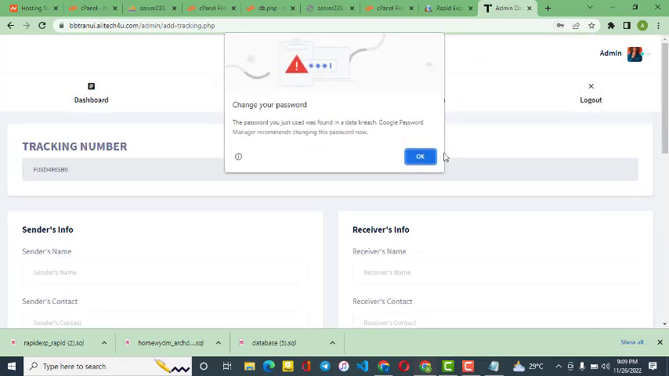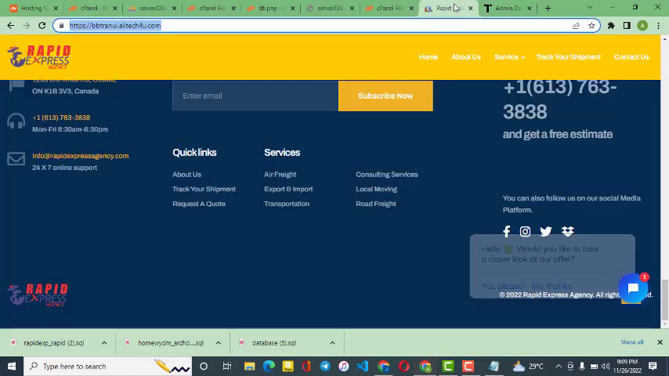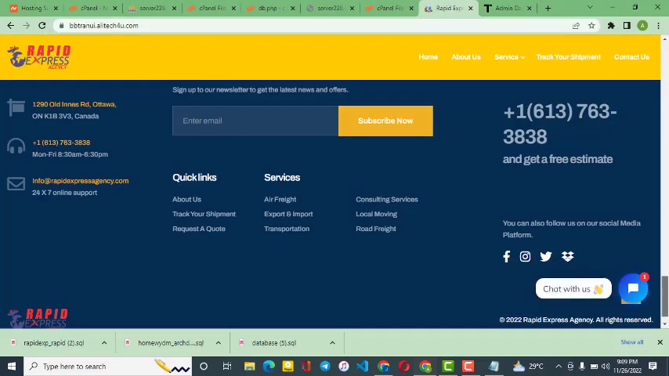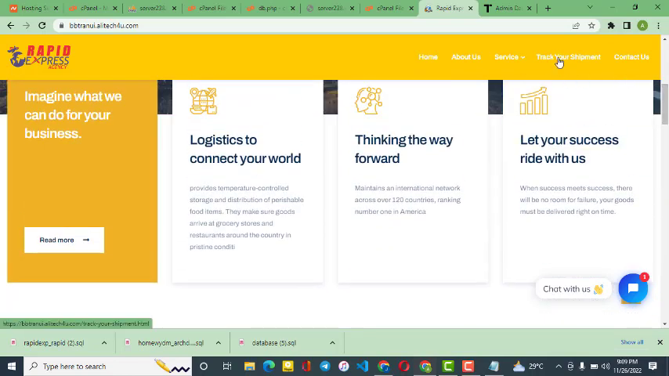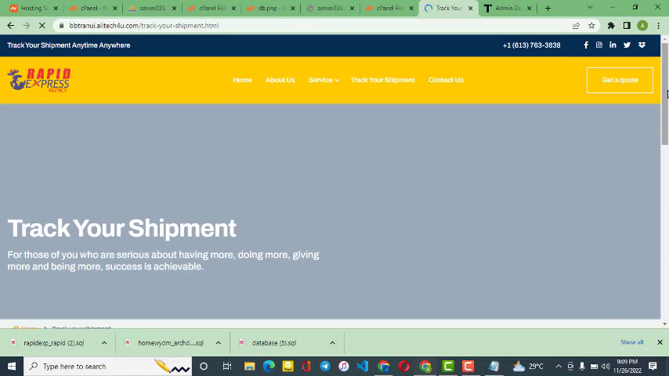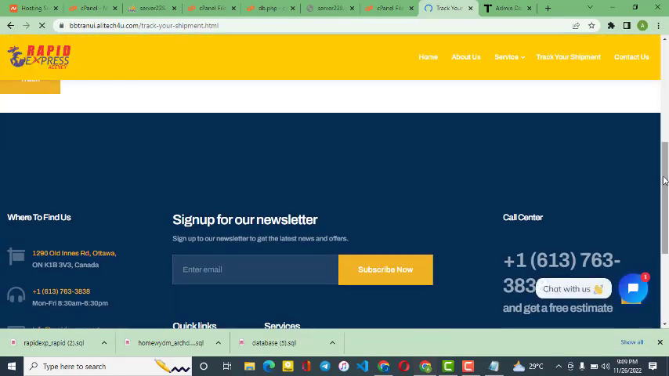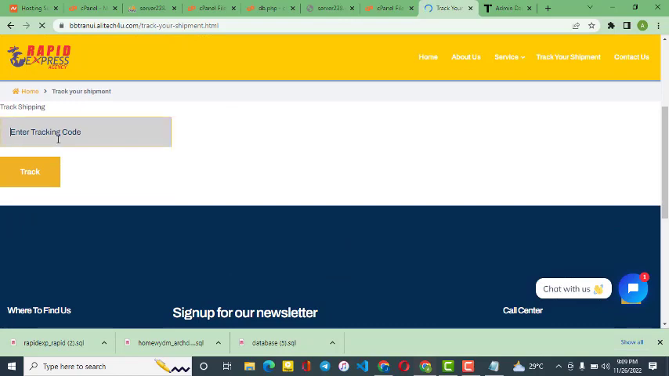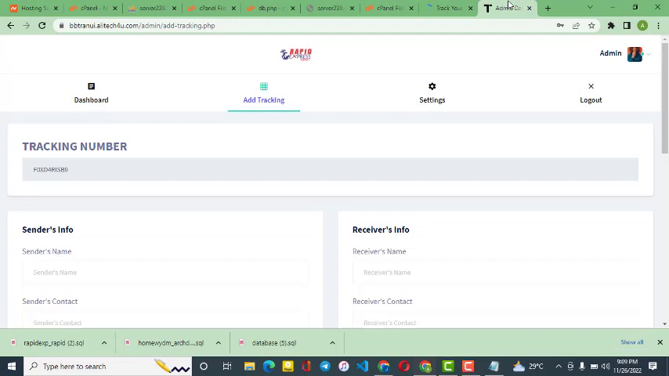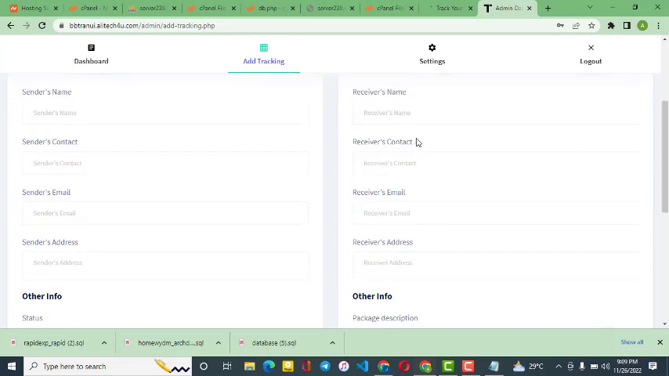Now let's go to the admin part. Very good. Now you can see this is the dashboard. This is where you create your tracking number. This is where you create everything you want to create. What you just do is you go to add tracking. Now the admin, we have been able to have access to the admin.